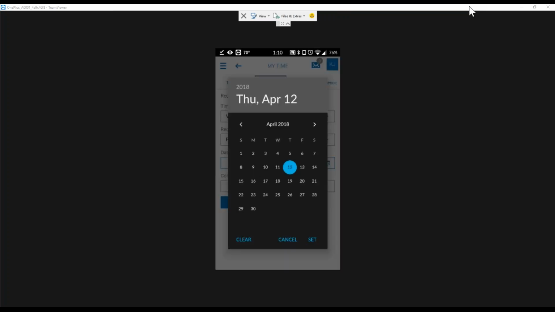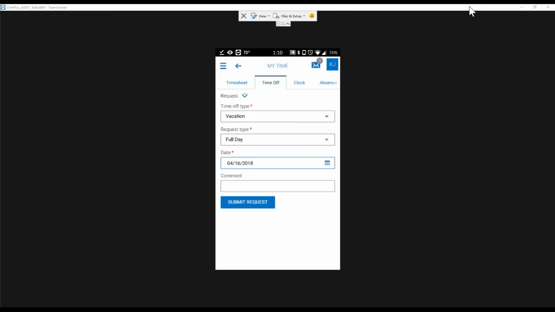Choose the date that you're requesting off. So let's say that maybe our example employee wants to take off Monday. They can leave a comment, of course, if they want to, not necessarily required, and then they can just submit their request.